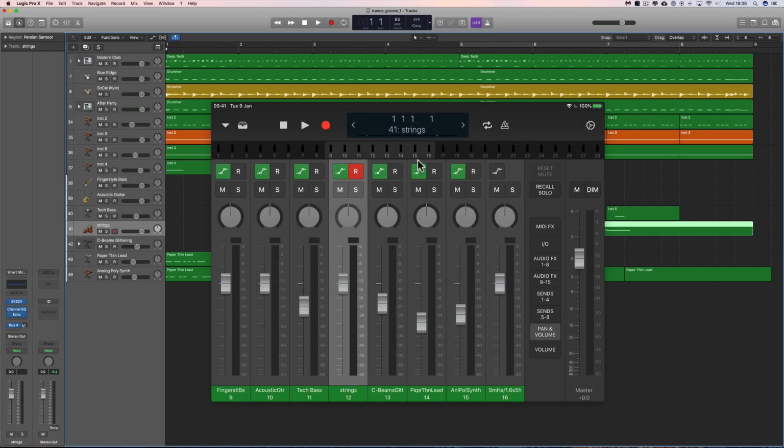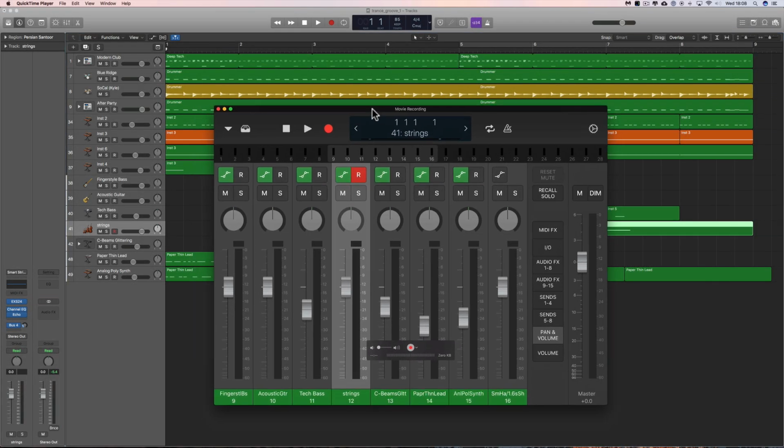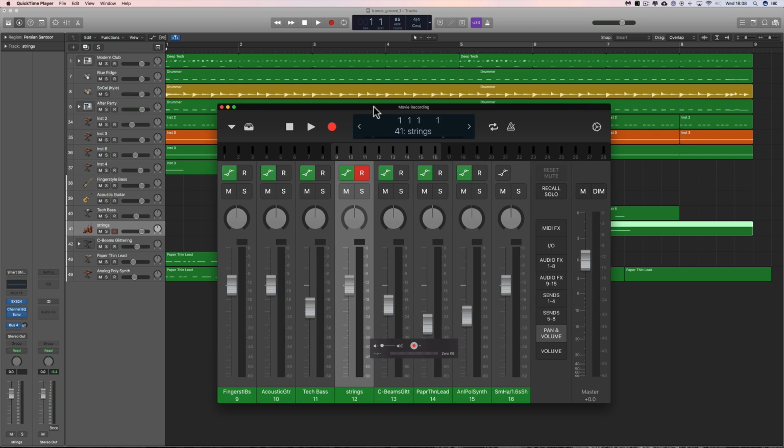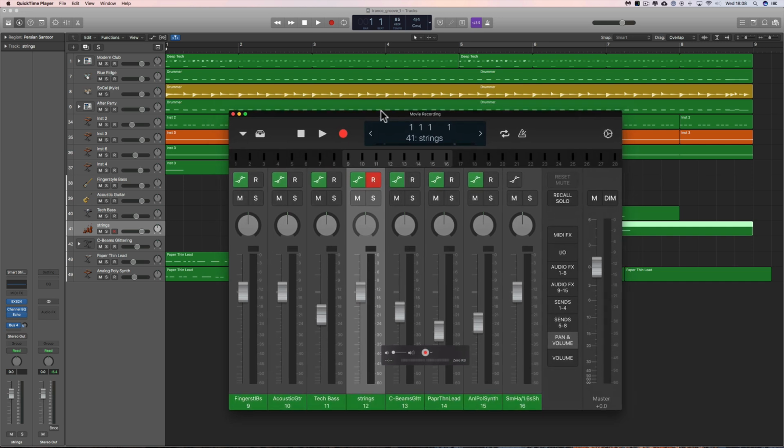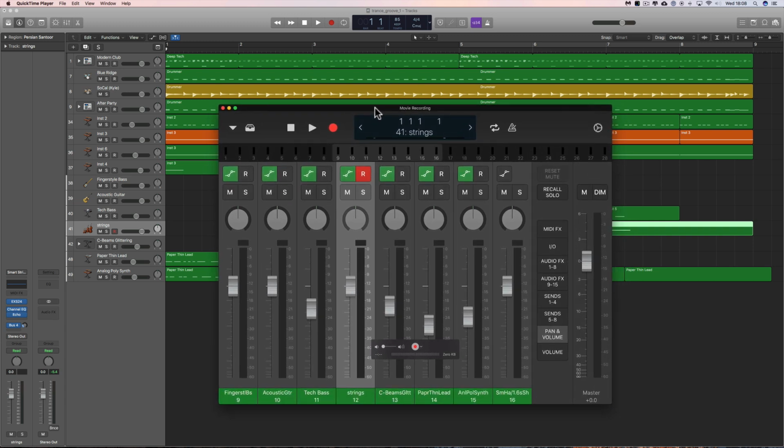Hey guys, welcome to another video, and today we're checking out this Logic remote for Logic. I have the iPad connected to the Mac via USB, and I'm capturing the Logic remote from the iPad using this QuickTime Player set up in Record to capture the iPad as the source.